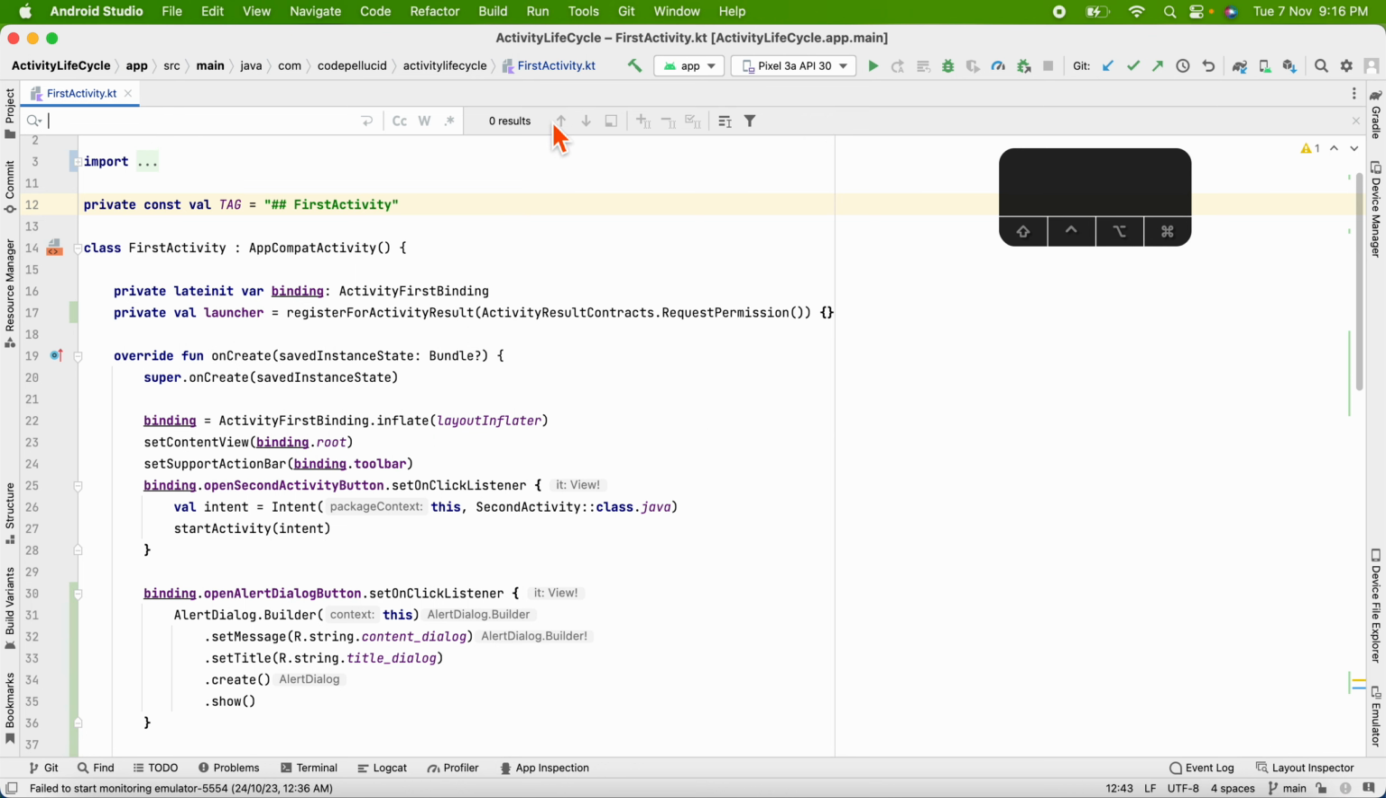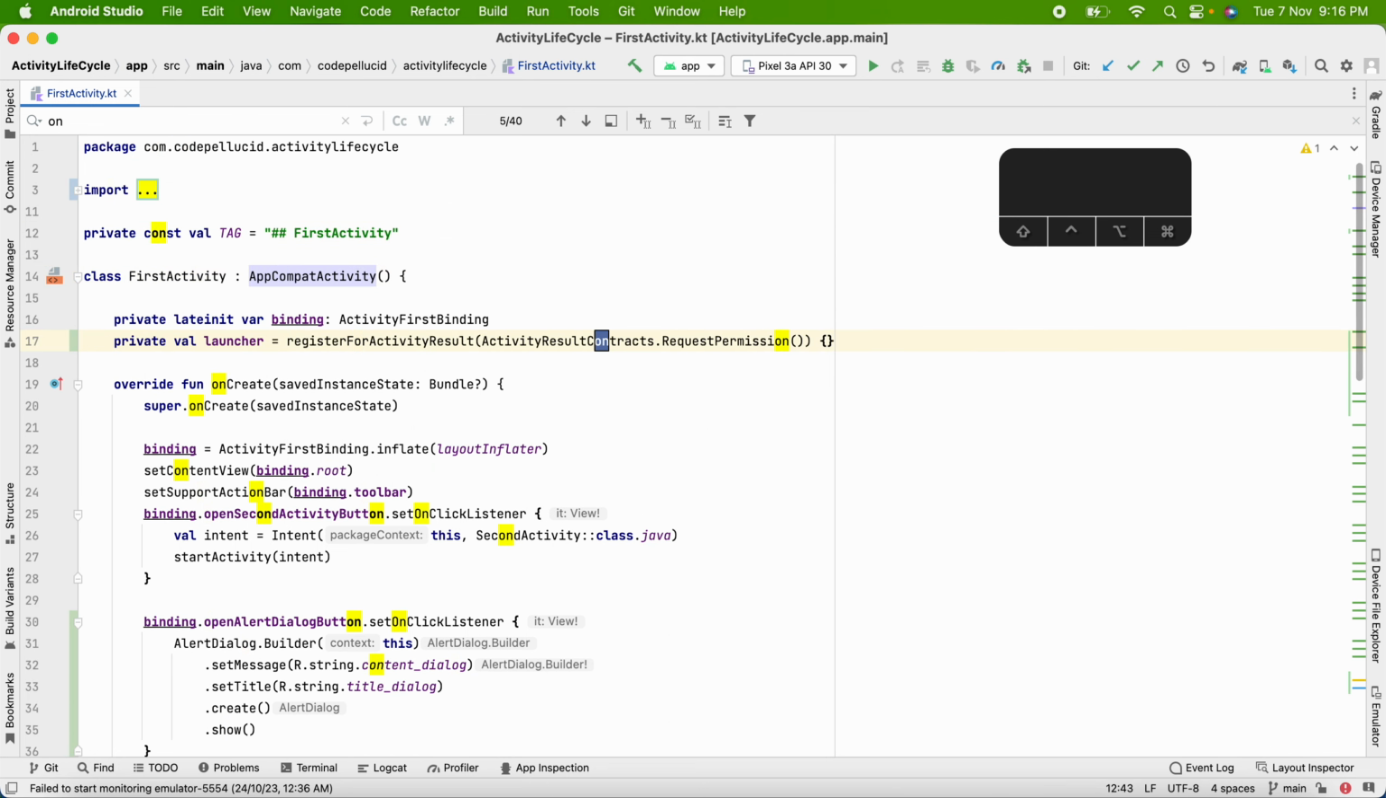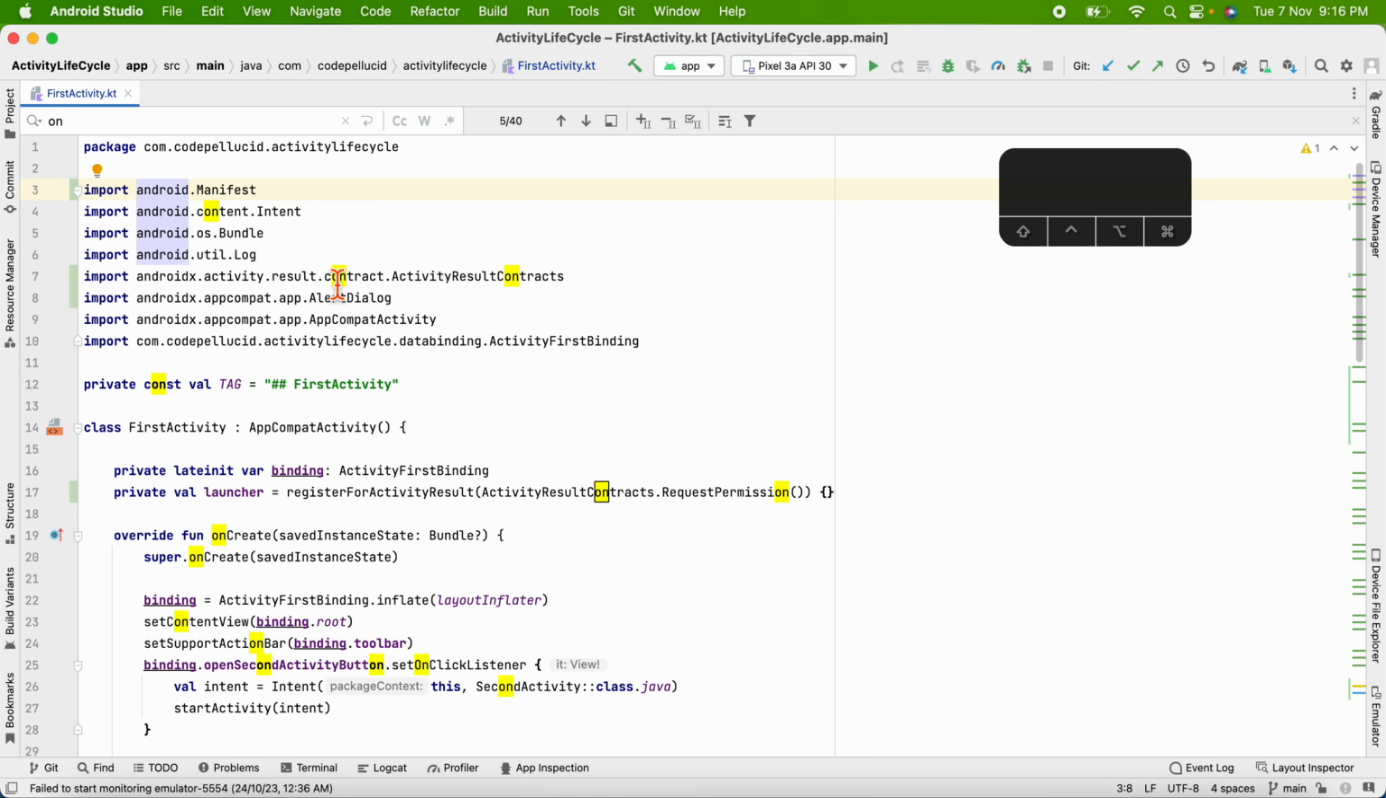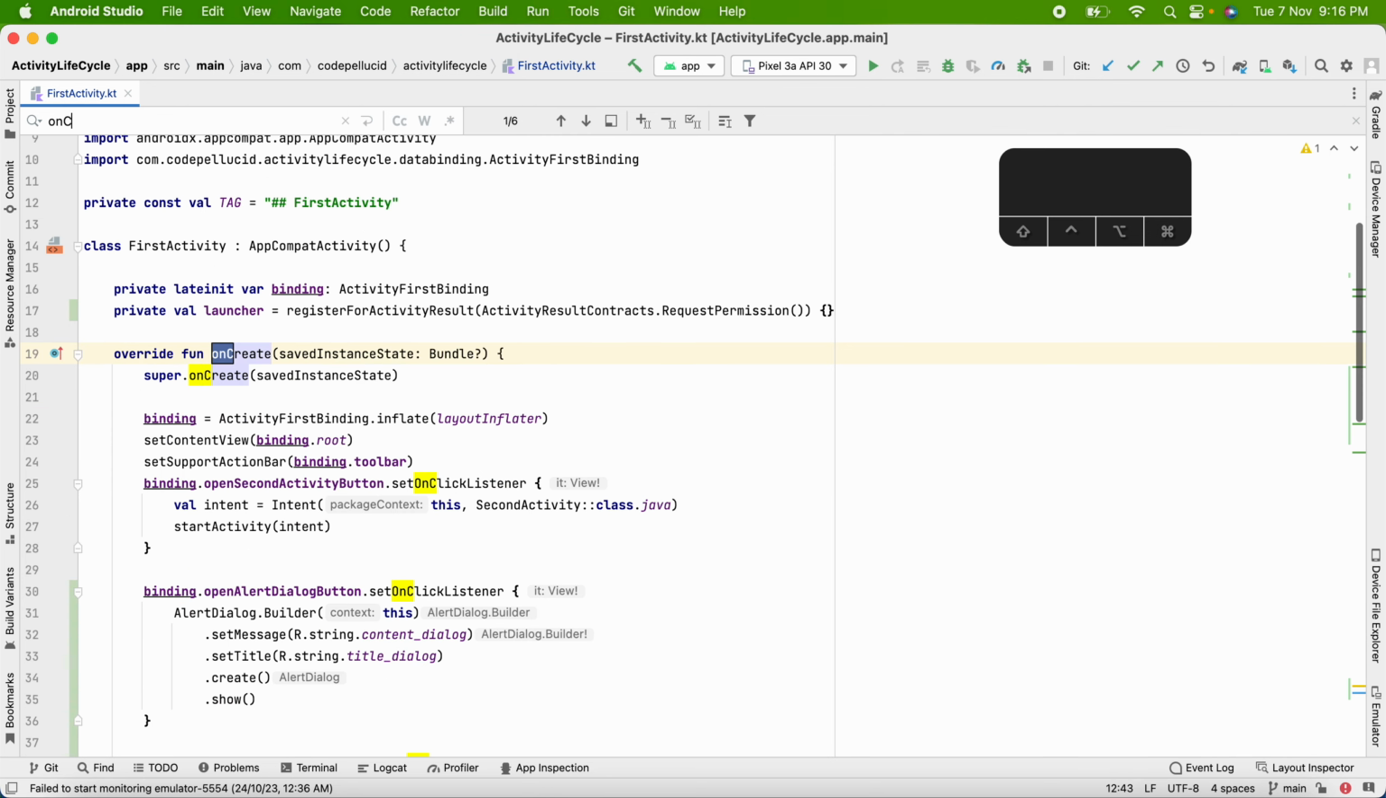So the search toolbar is open. In the search bar, I will type whatever string I want to search. Let's search a string, let's say on. If you notice, it is highlighting all the occurrences of the on string. It is showing the total number of occurrences, which is 40. If I search for on create, the occurrences are 3.